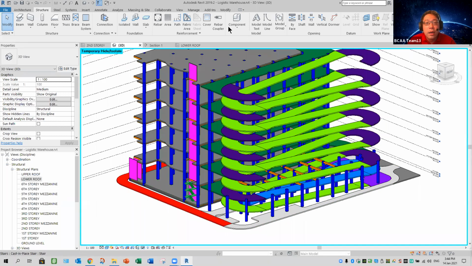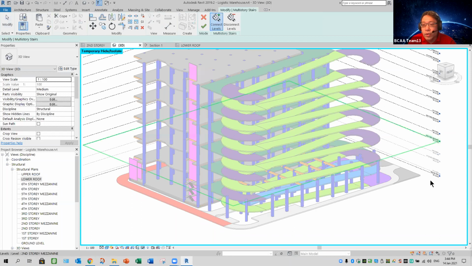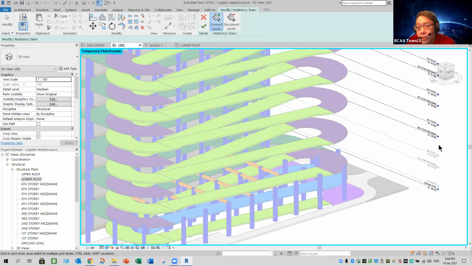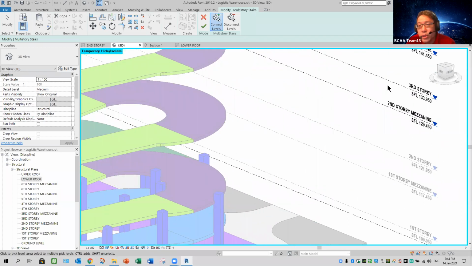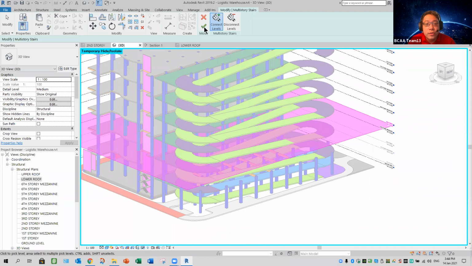Now, select this. Select level. Automatically, it grids off those that already copied. So this one should be which level? Second, right? Second is done, so should be third. Click third story. Finish.